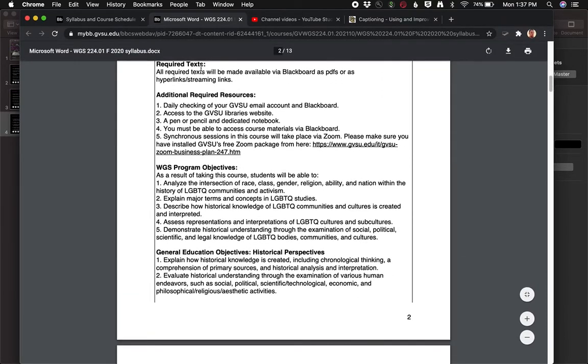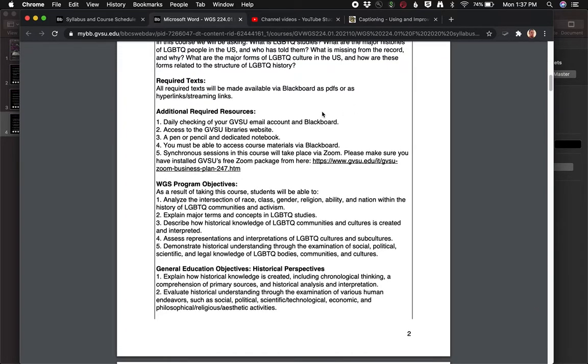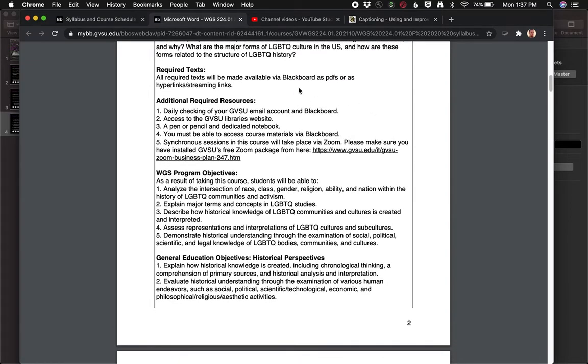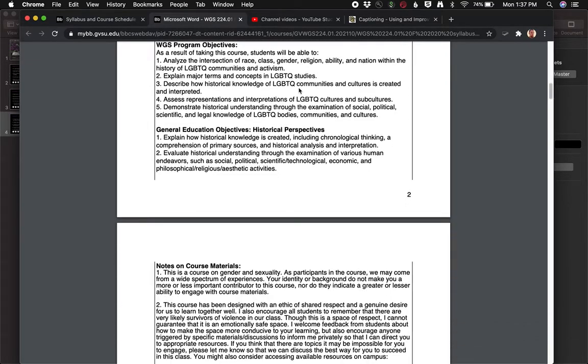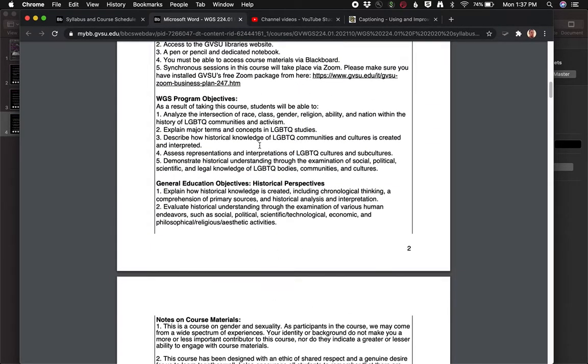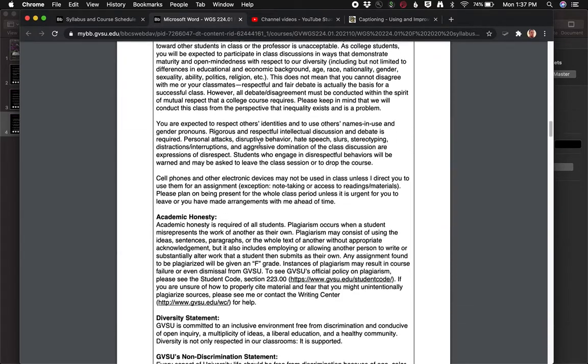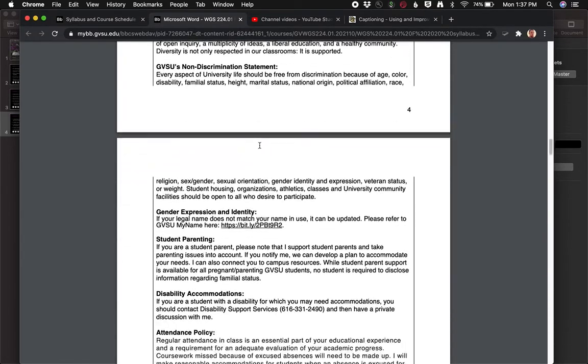You'll see that there are no required texts in this course. I'm making all the material available to you for free on Blackboard. So do not worry about that. All material will be provided. We'll see some objectives here, notes on the materials, office hours, policies that are in place in this class, which are very important to review.